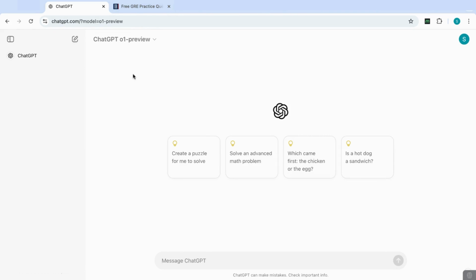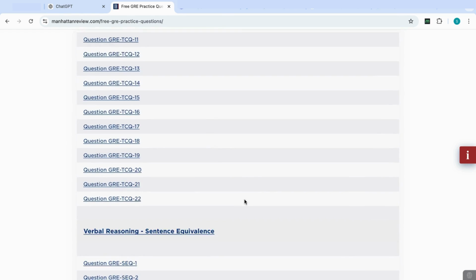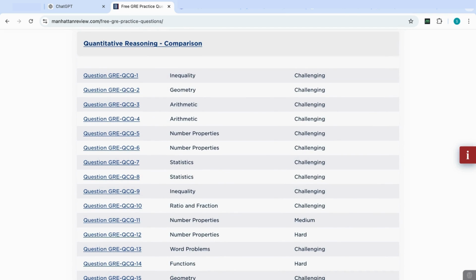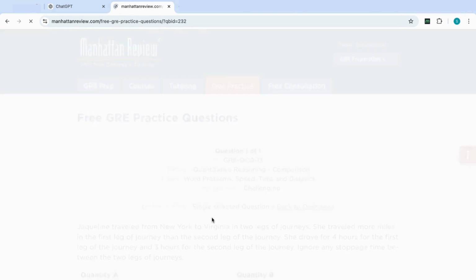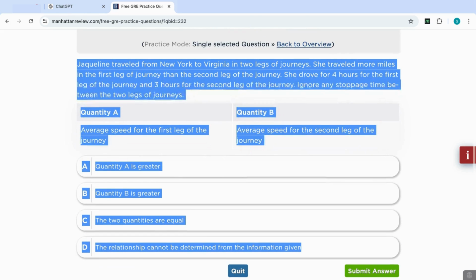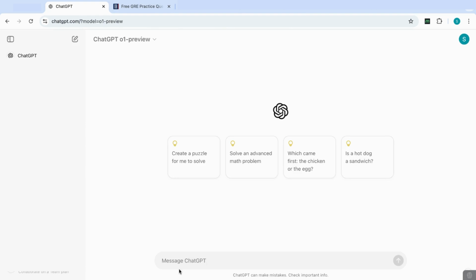To test out ChatGPT O1 Preview, I'm going to go to some GRE practice problems, which I used to get admissions into top graduate programs, including MBA programs. They have a lot of quantitative reasoning problems. So I'm just going to pick one challenging problem from the quantitative reasoning section and see what it does. I'm going to take all that information and copy it into ChatGPT.